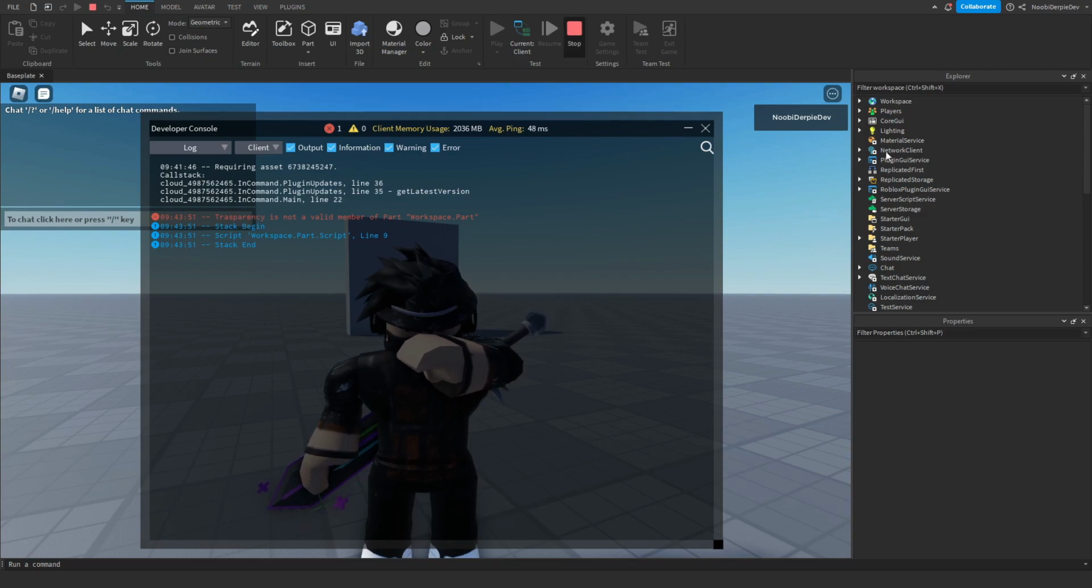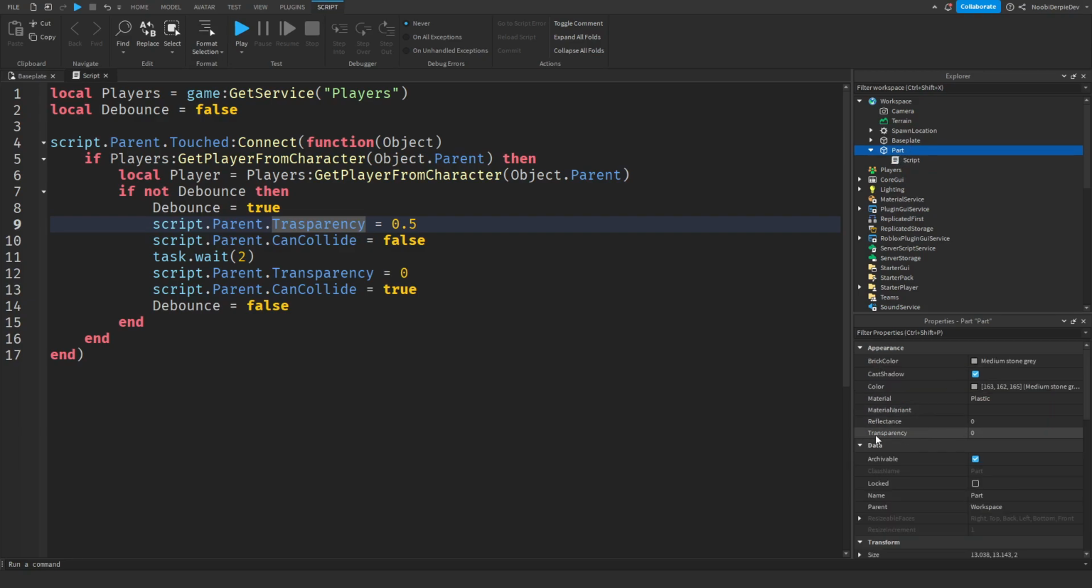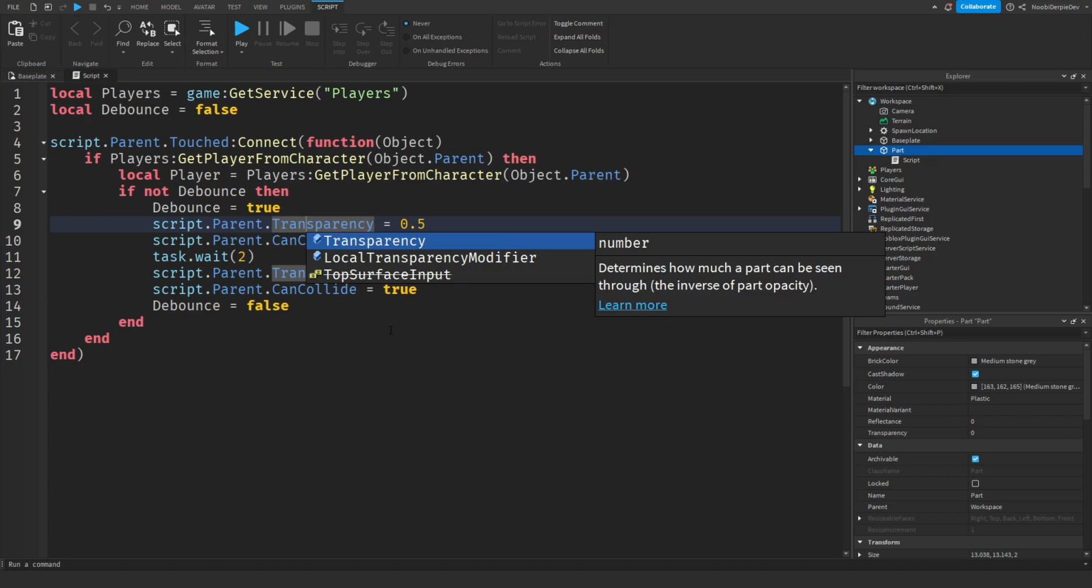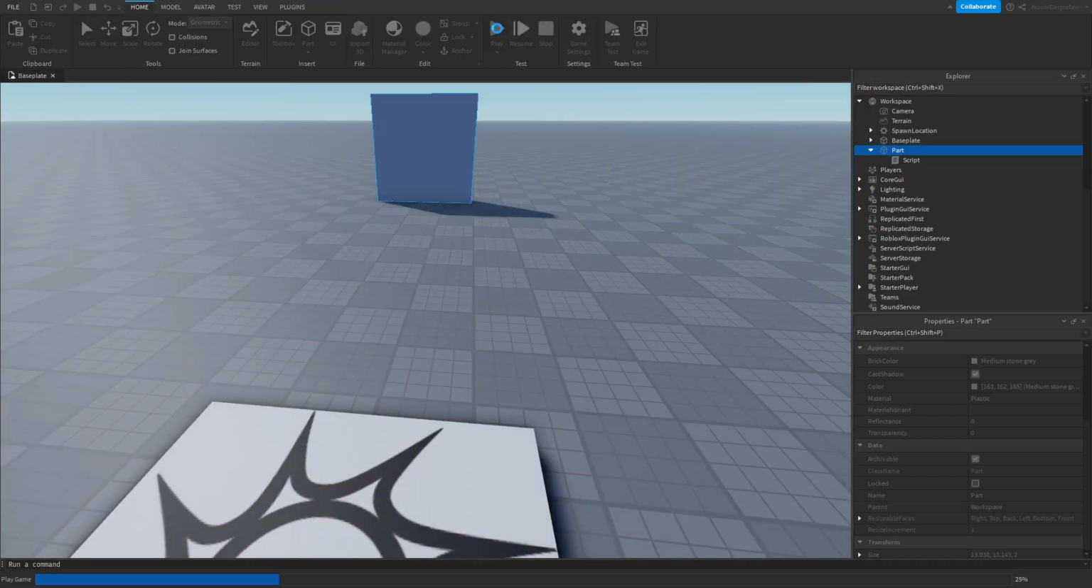So now we're going to click stop. We're going to check our code. And with line 9, as you can see, script.parent.transparency. But that doesn't exist because it's transparency. So all we have to do is just add an N. As you can see, transparency, just like that. And now we can test this out again.